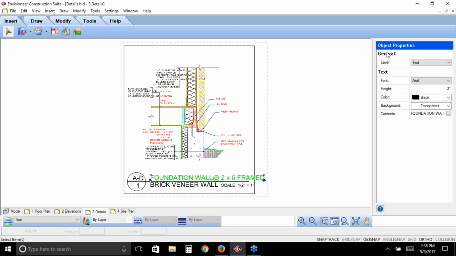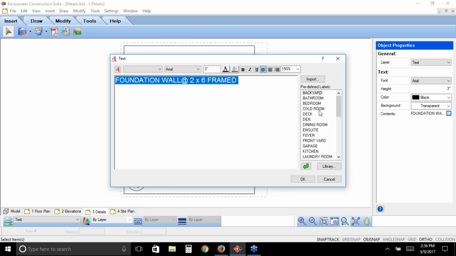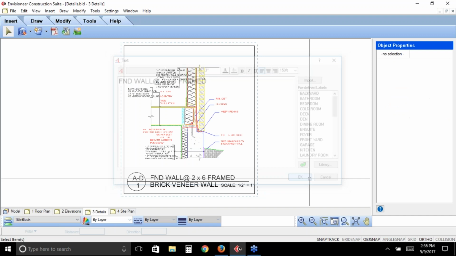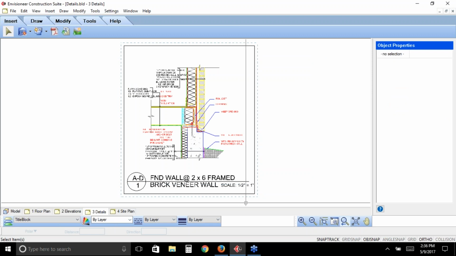So I can look at the object properties, and I can see contents, and it looks like the text that's written there. So I hit on the little button beside it, and it brings up our text editor, where I can change this text. So I'm just going to change and truncate the word foundation so it fits. Foundation wall at 2x6 framed. Click OK, and it's updated.